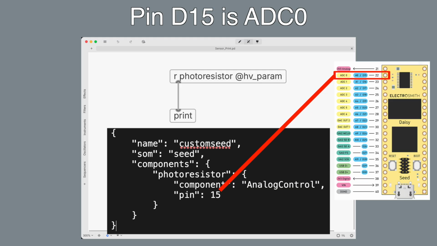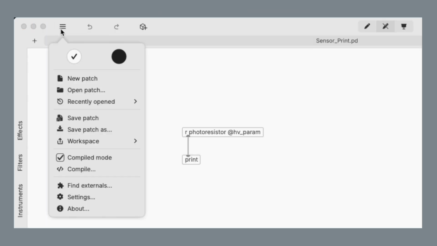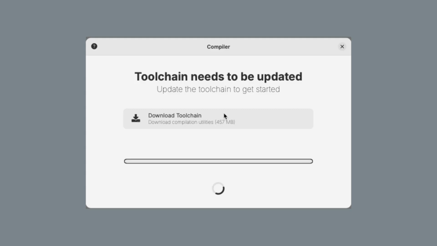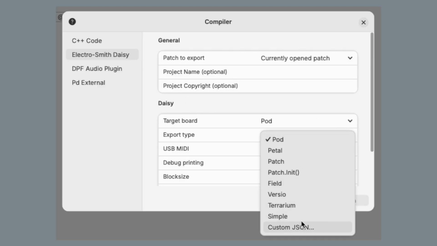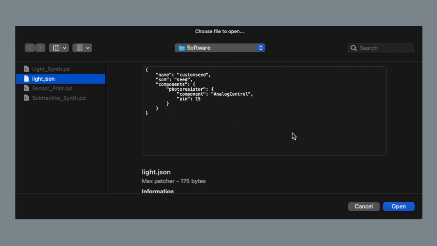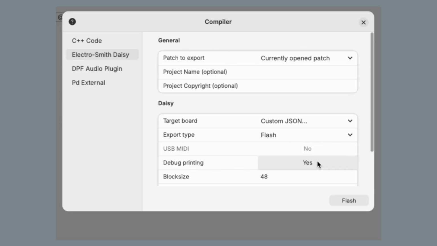Okay, let's compile and flash this program to the seed. Click on the main menu icon at the top and select compile. After installing the toolchain, select custom JSON as the target board and open the custom JSON file mentioned earlier. And toggle debugging printing to be yes.